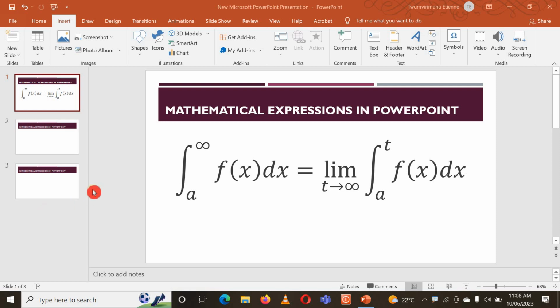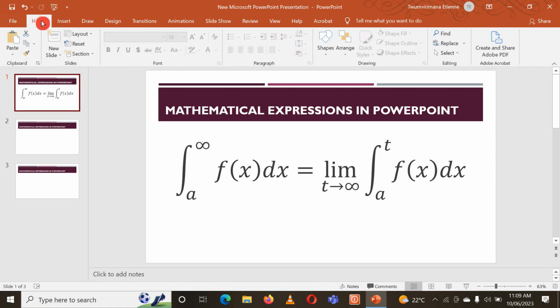Hello friends. In the video of today, I just want to show you how to type mathematical equations or mathematical expressions in Microsoft PowerPoint. Some people may think that we only type or write mathematical equations in Microsoft Word, but you can do the same in Microsoft PowerPoint.